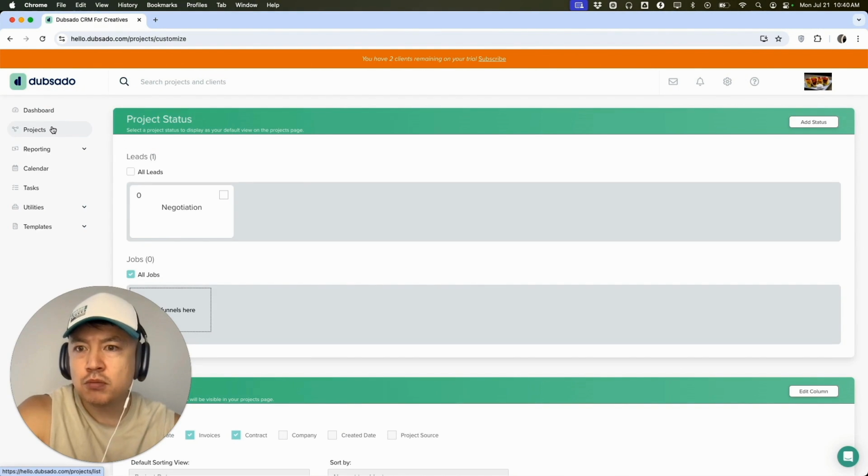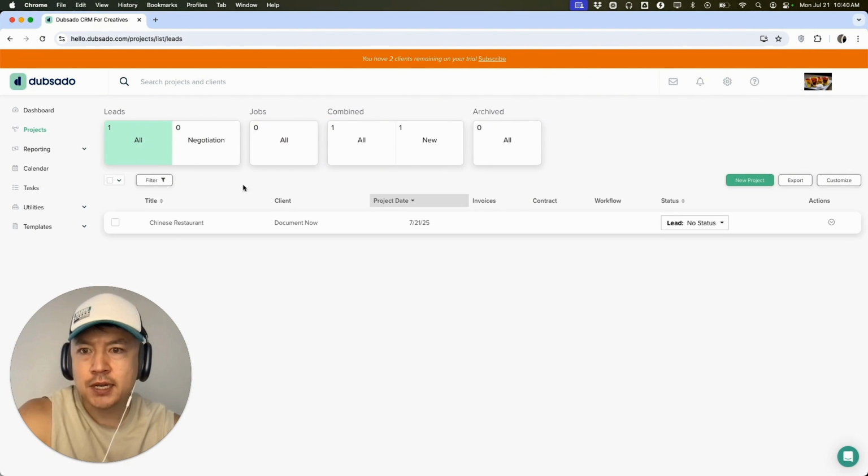Okay, and I'm going to go back to projects. Okay, so I have one project right here, this one called Chinese restaurant. And now what we can do is we can change the status from lead no status, and we can change it to lead negotiation. So that way my coworker can easily check in here and see that we're negotiating this contract.